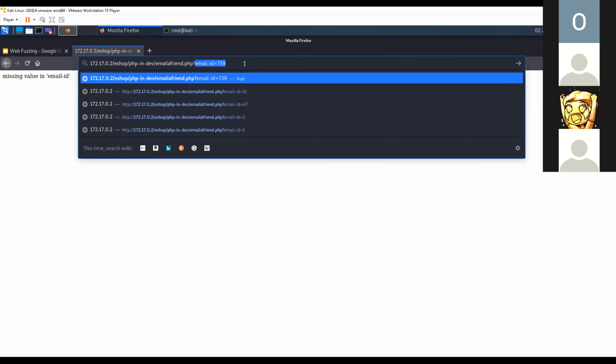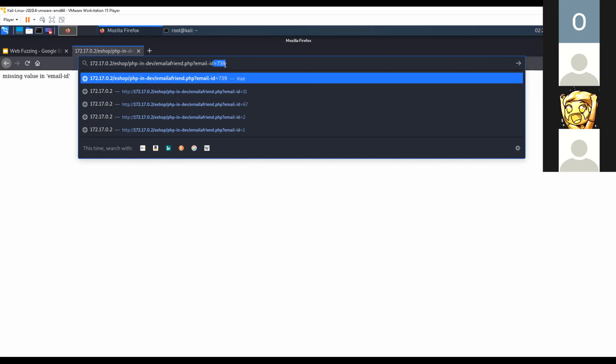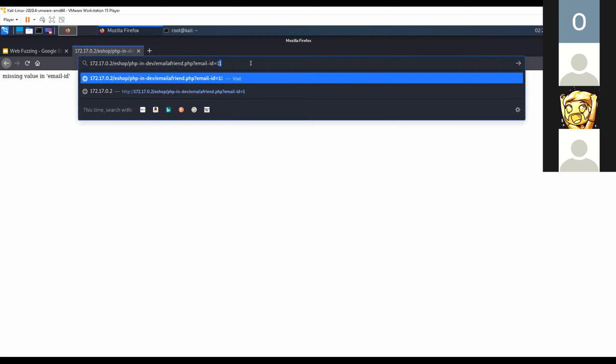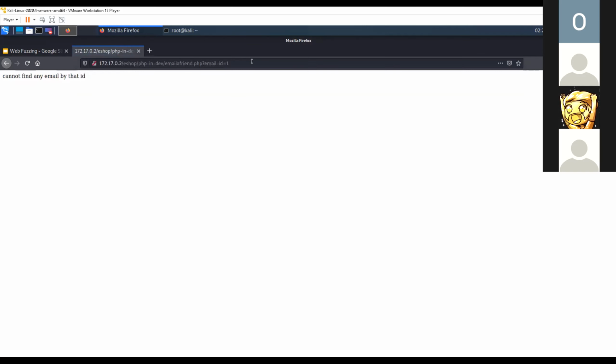right? So it tells us the parameter name, right? So we don't have to fuzz that anymore. Right. I put something in there. So let's say I put 1, right? So it gave me that cannot find any email by that ID, right? So this is the wrong ID.